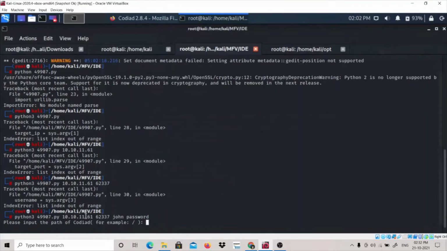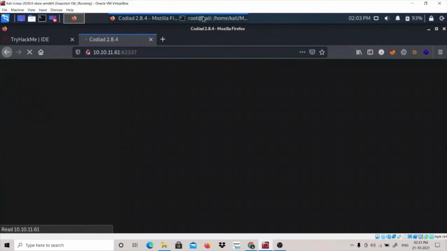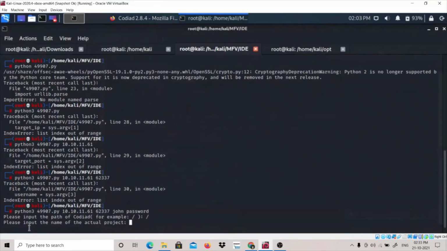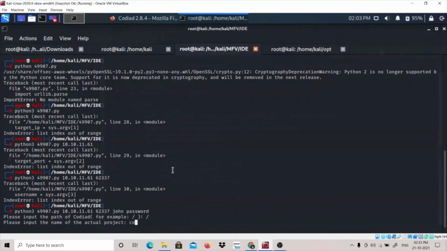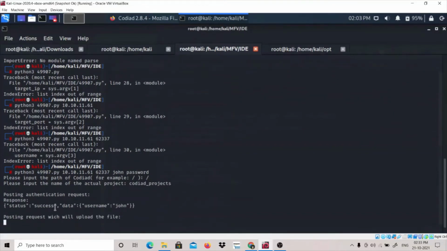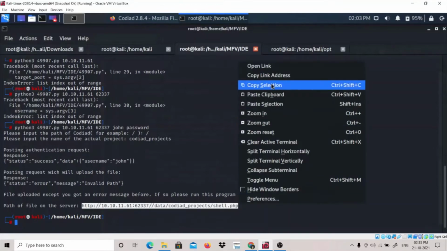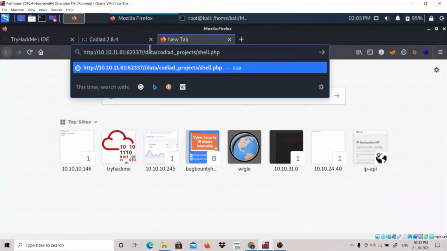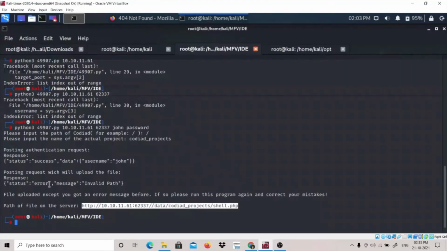Okay, please input the path of the CodeAdd. For example, password was the path. I guess it is slash. Yes, I think it is slash. Please input the name of the actual project. I think CodeAdd underscore projects. Authentication request. So it is uploading a file. Okay, let's go to this location. Okay, it uploaded this file. Okay, I guess we got an error message. Okay, yes, we get invalid path.